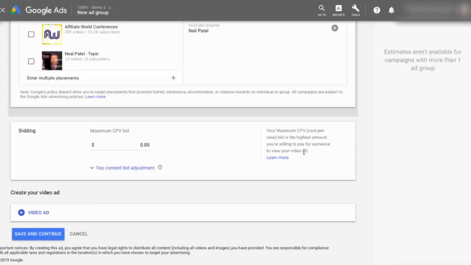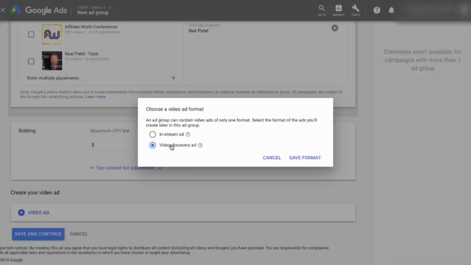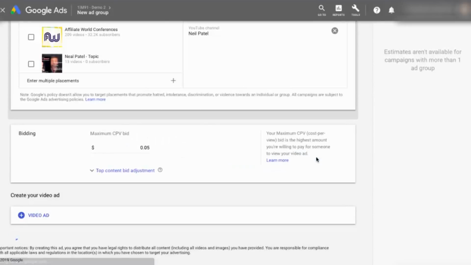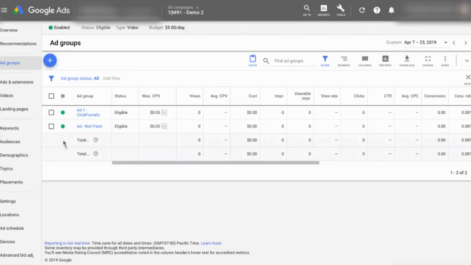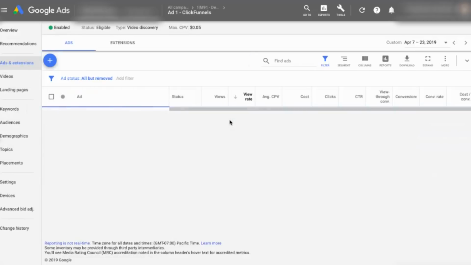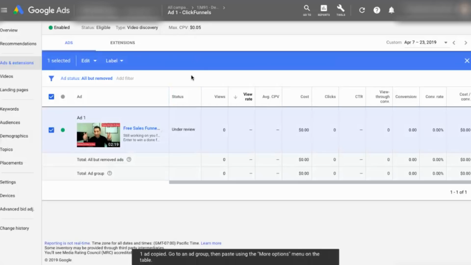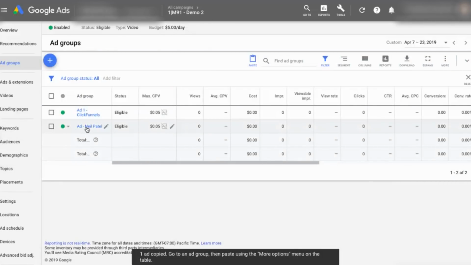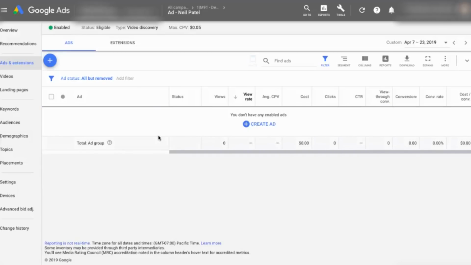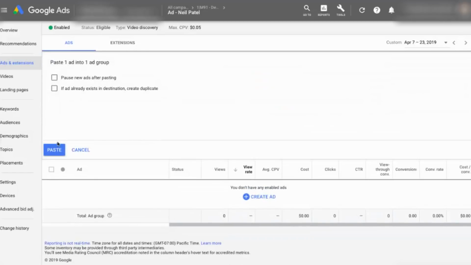It's going to ask me, and I'm going to say yes, this is going to be a discovery campaign instead of an in-stream one, save format, and now I can copy my discovery ad over from the first ad group that I put together when I first put together the campaign. So we'll go ahead and copy, and then we'll go back out, we'll click on the new ad group we made, and we'll go ahead and click paste. So it's very important that you actually determine what type of ad group it's going to be, because you can't copy an in-stream ad into a discovery ad group and vice versa.